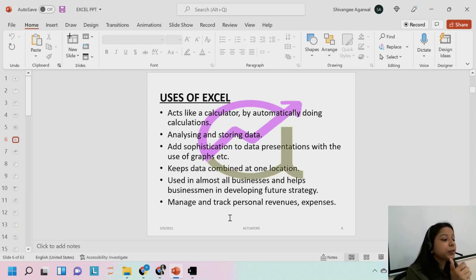Otherwise you end up spending too much if you don't have that. If you're writing it down on pen and paper, I think it's better you write it down in an Excel file on your phone as well. So I think it's very nice to have personal expenses and personal revenue stored in one place in an Excel file, where you can also compare different months, in which month I spend the most, what is the place I have spent the most. That is also known as scenario manager, that we can talk about later on. So this is the basic use of Excel in personal life, and in different businesses as well.